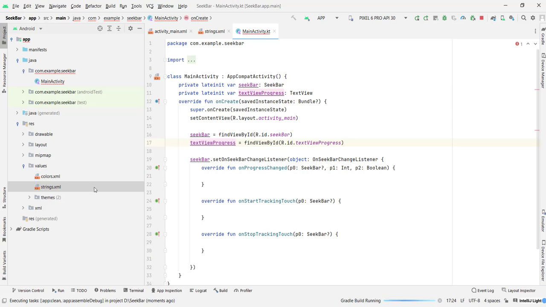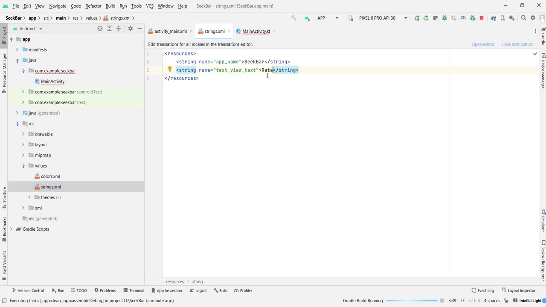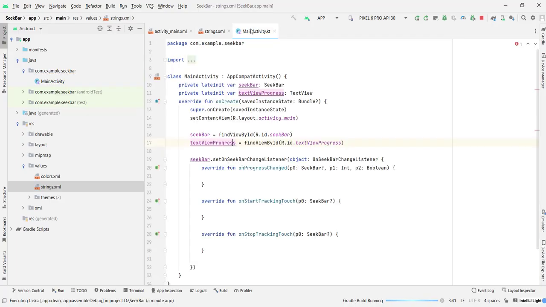While it's doing that, let's go inside the strings and change the string rate to "rate" and put 0 here, because I want the user to see, when it first opens the app, that the rate is 0. Alright.